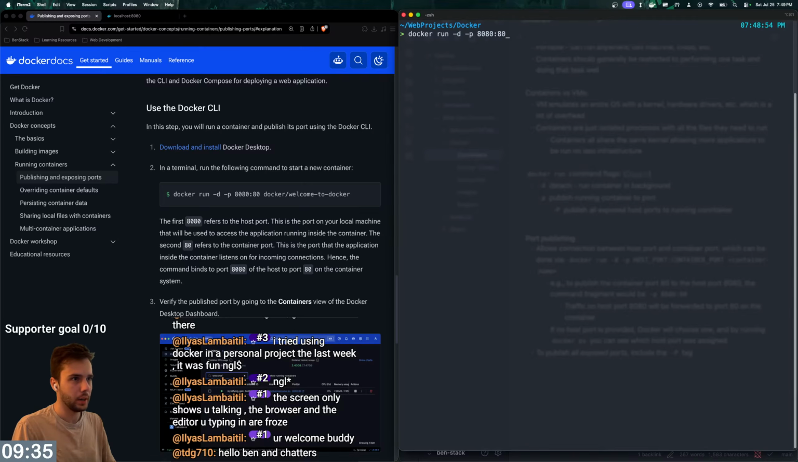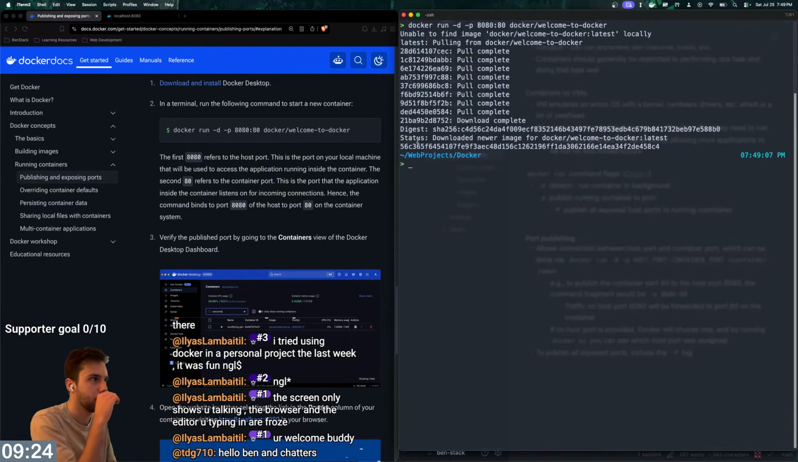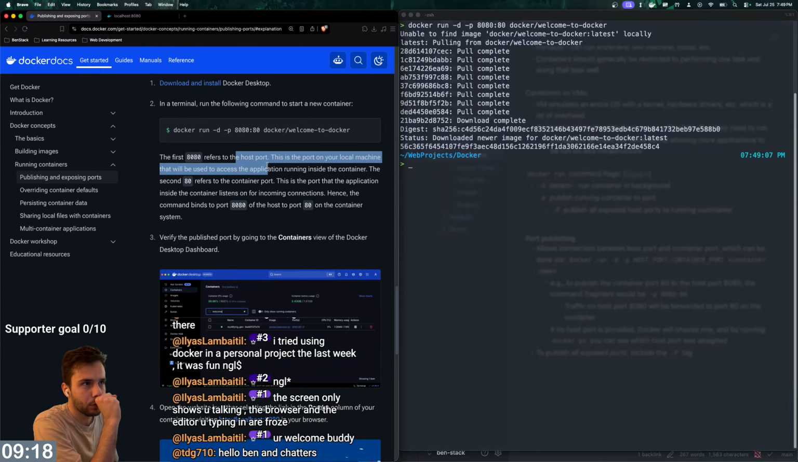8080 to port 80, docker/welcome-to-docker. Okay. So I would assume this maybe was cached. I don't know. First 8080 refers to the host port. Second 80 refers to the container.